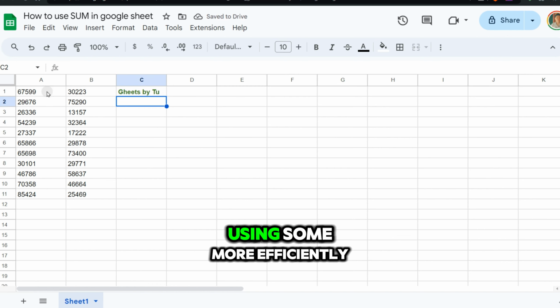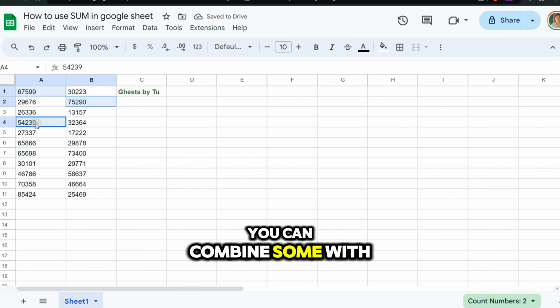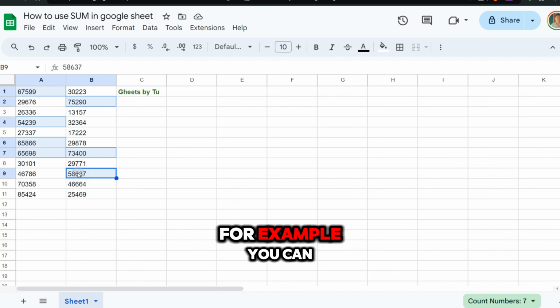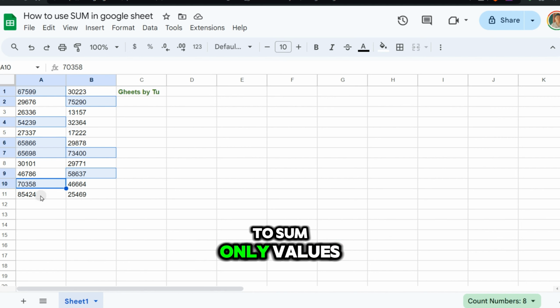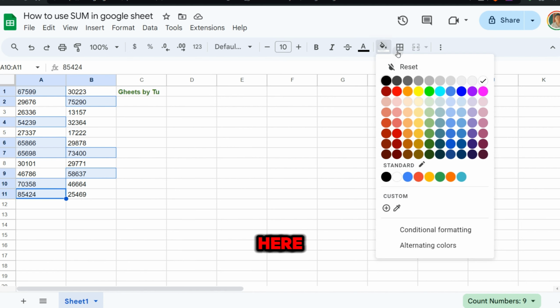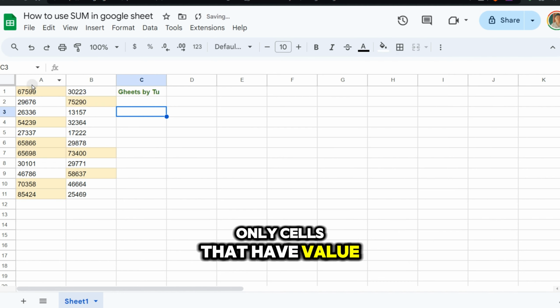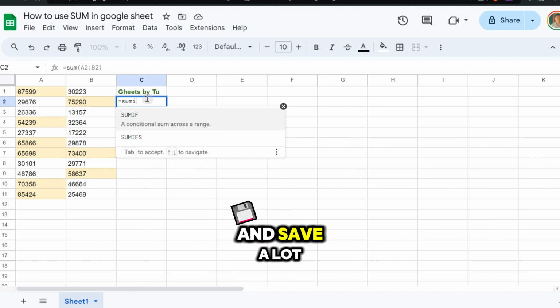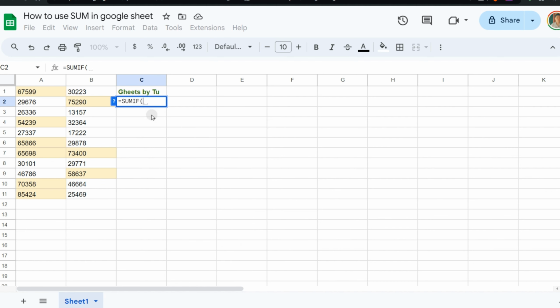Here are tips for using SUM more efficiently. You can combine SUM with other functions for more advanced calculations. For example, you can combine it with a function to sum only values that meet a certain condition. Here, I want to sum only cells that have a value over 50,000. This function can have multiple use cases and save a lot of time if implemented correctly.